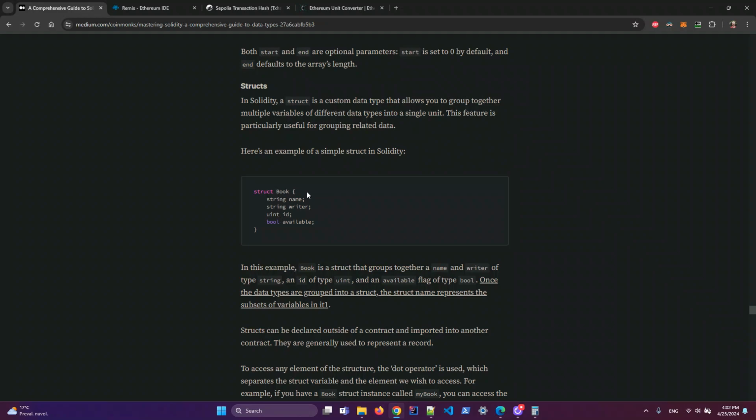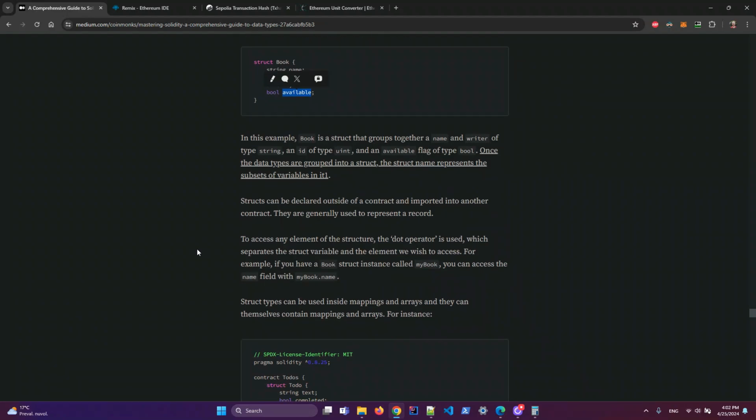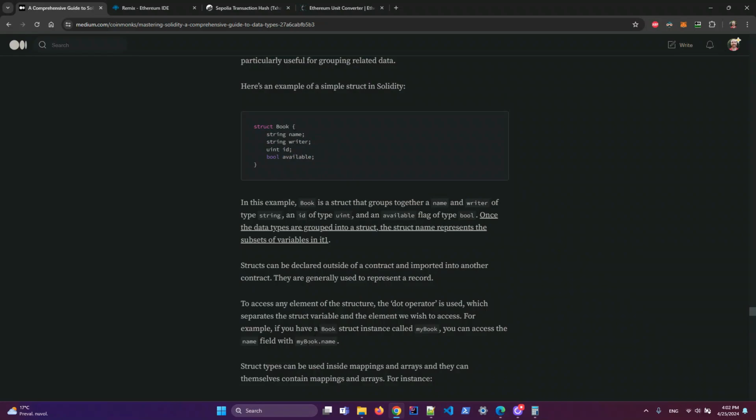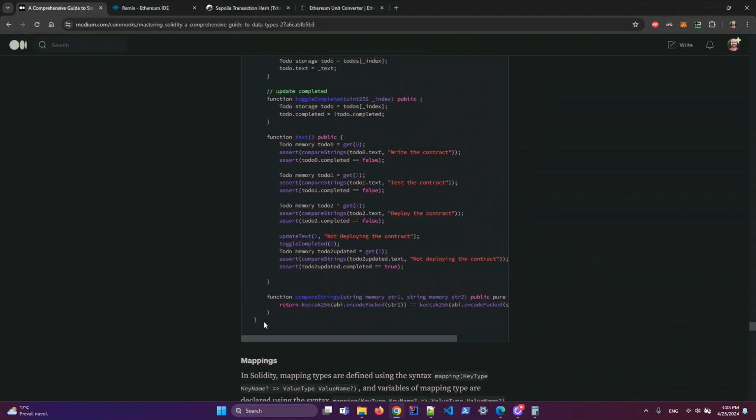Here, for example, book is a struct that has the properties name, writer, ID, available, and so forth. We can access a variable, for example name, by using the dot operator. So if we create a variable myBook, which is an instance of Book, we can access the name by typing myBook.name. And then here's another example of struct.